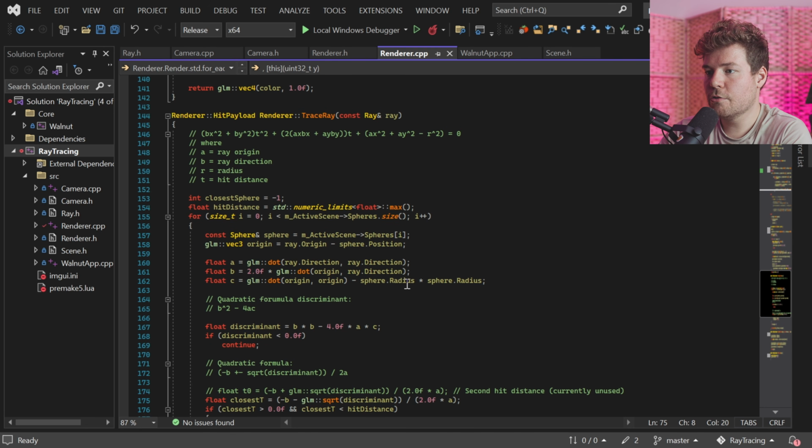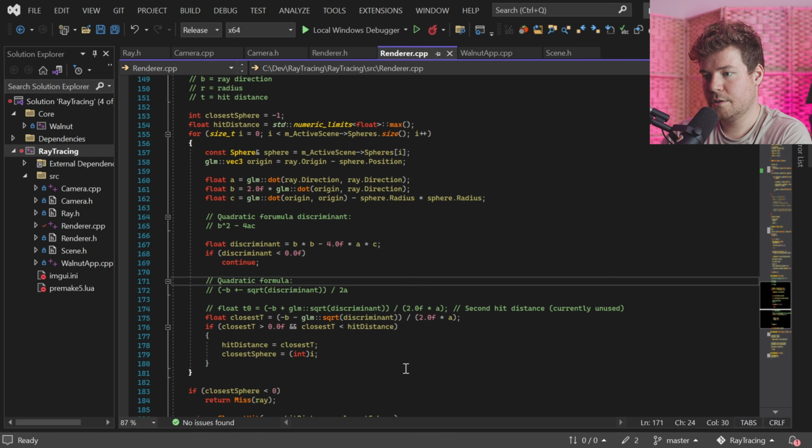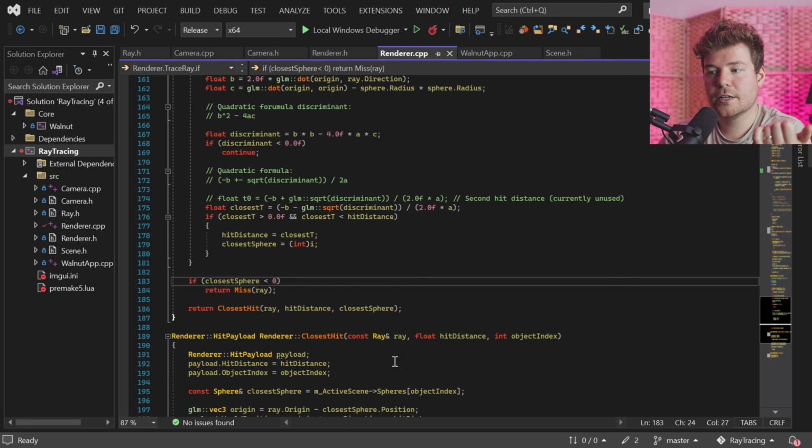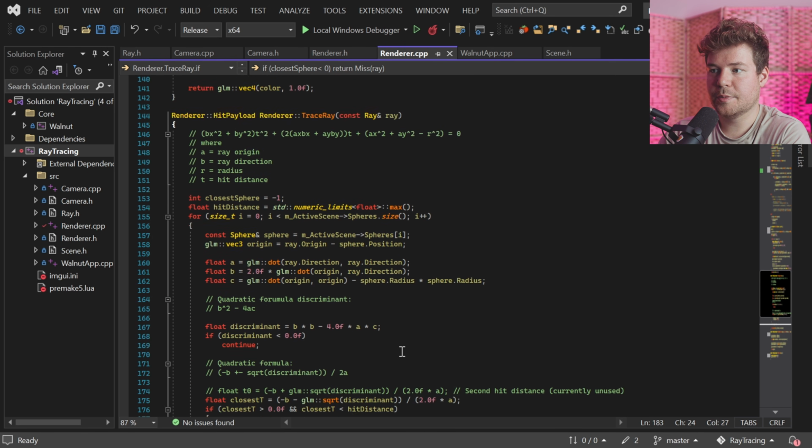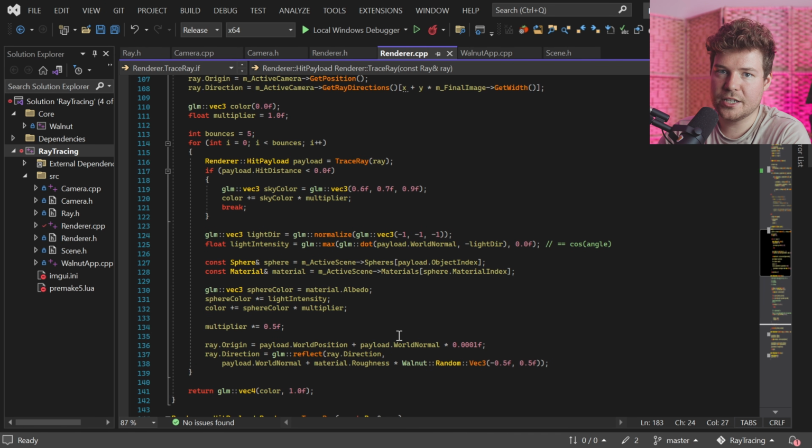Now, we could go through all of this code and try to work out what it is that we're doing that is a little bit suspicious. But of course, there's a much easier way. And that is, why don't we just let a profiler do that for us?